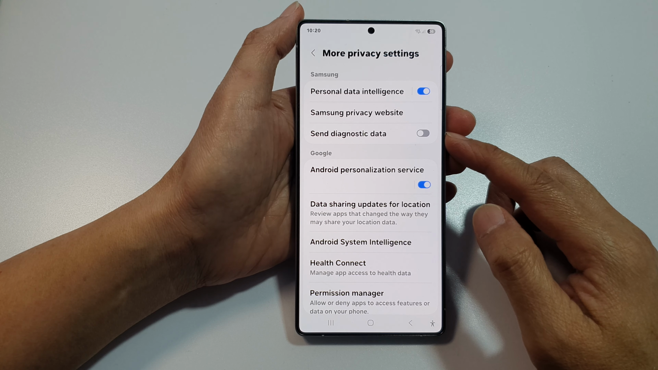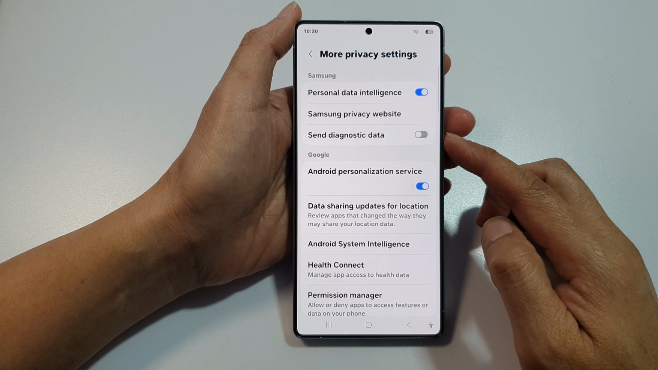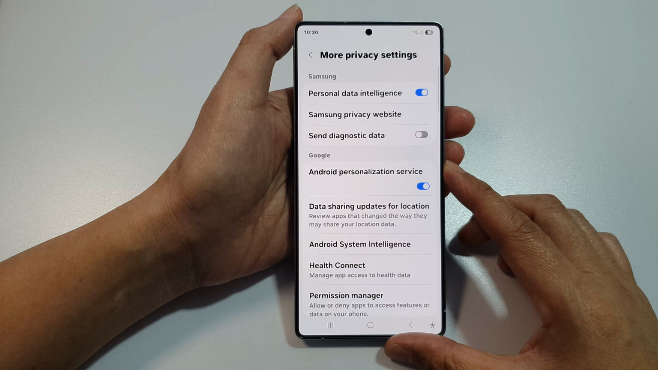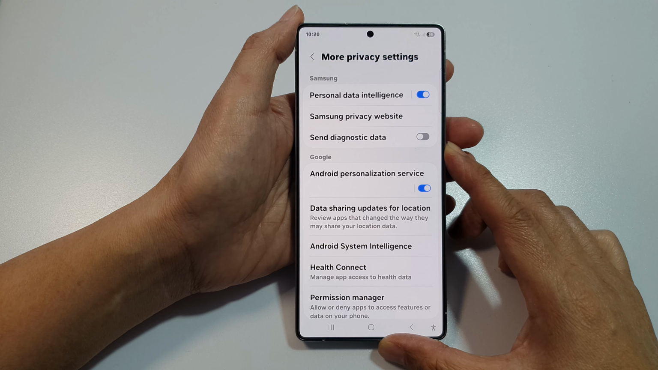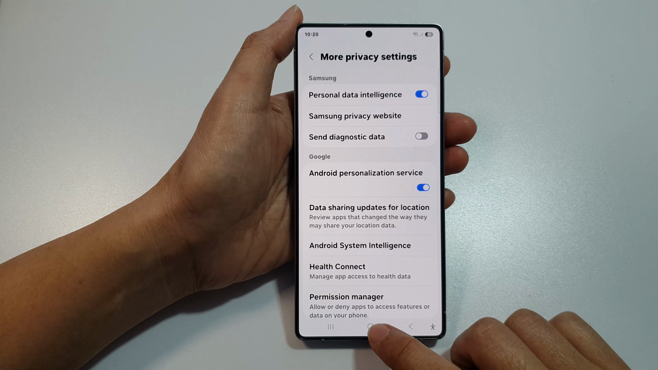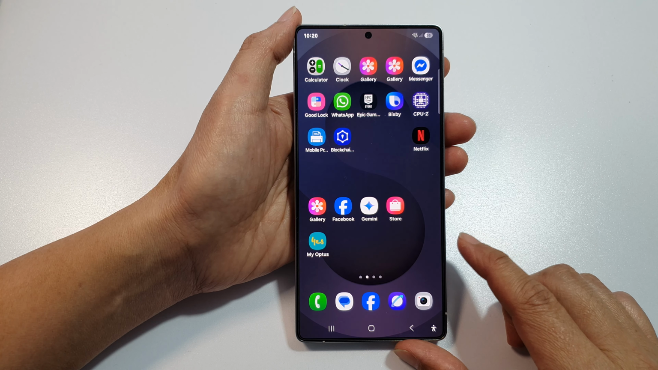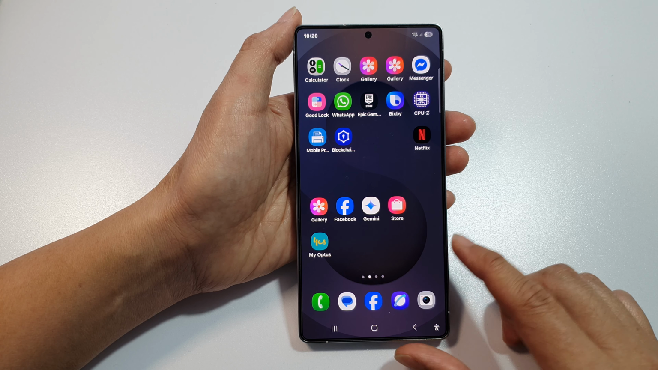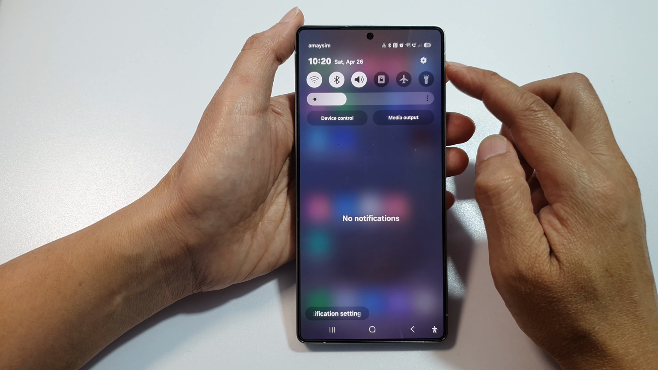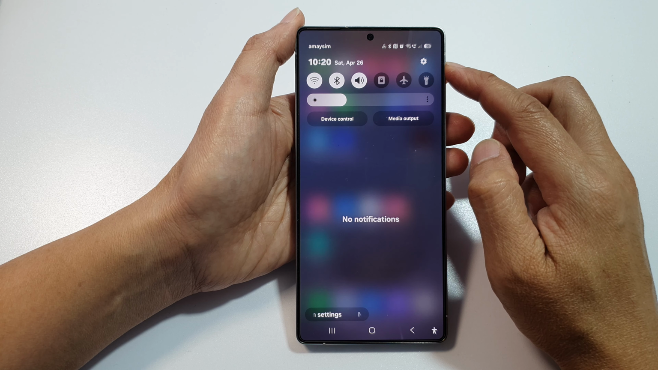How to turn on or turn off Samsung send diagnostic data on the Samsung Galaxy S25, S25 Plus, and S25 Ultra. First, tap on the home button to return back to the home screen. Now from the home screen, swipe down at the top to open up quick settings.